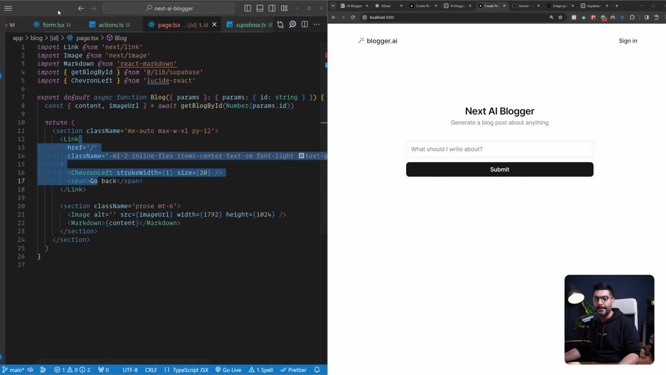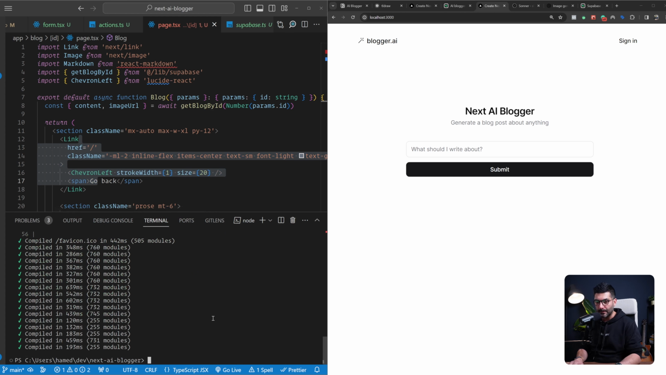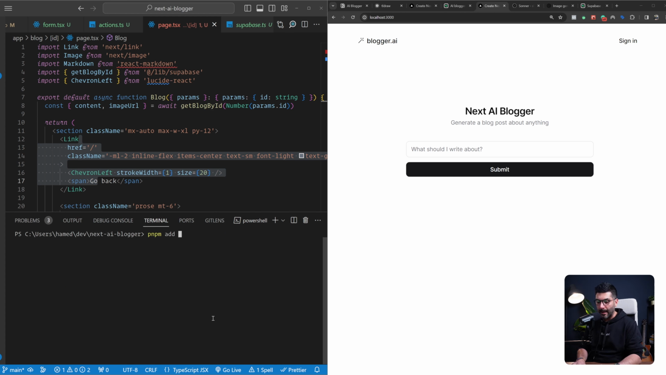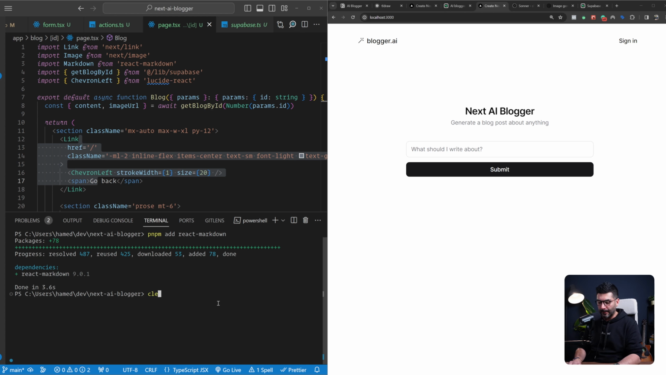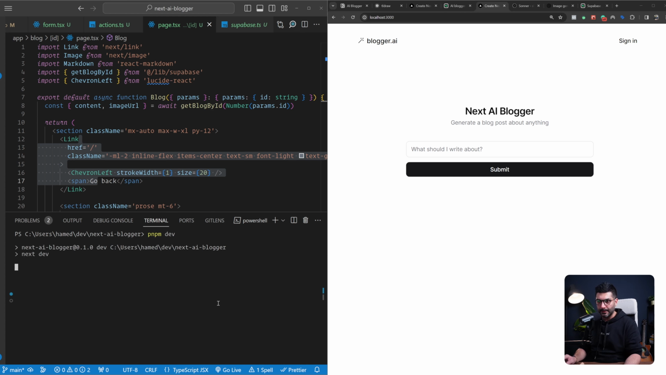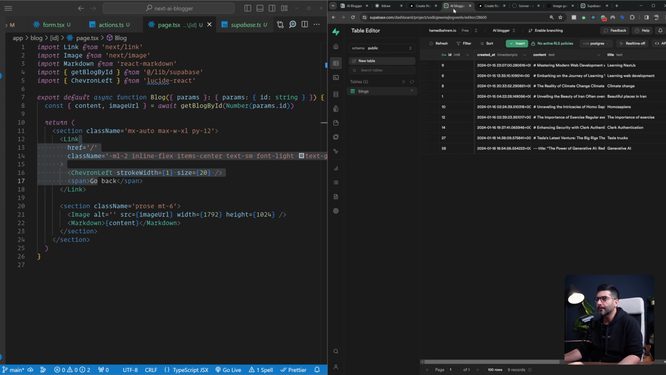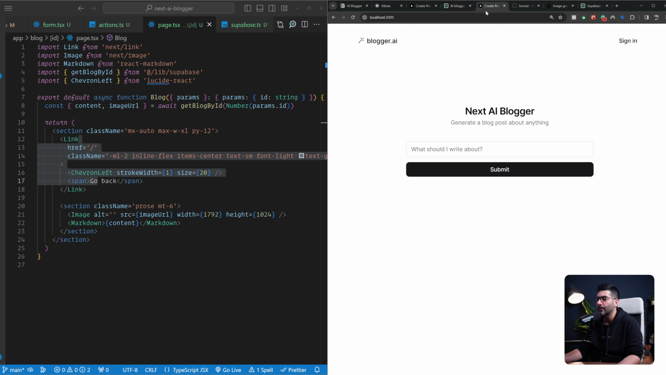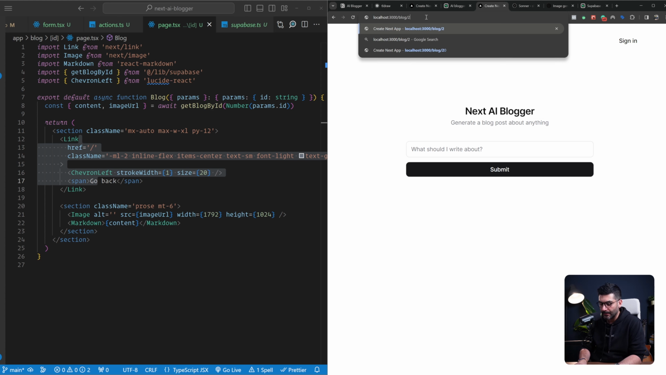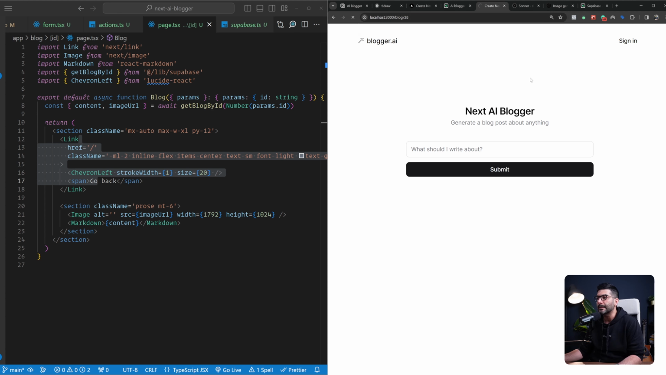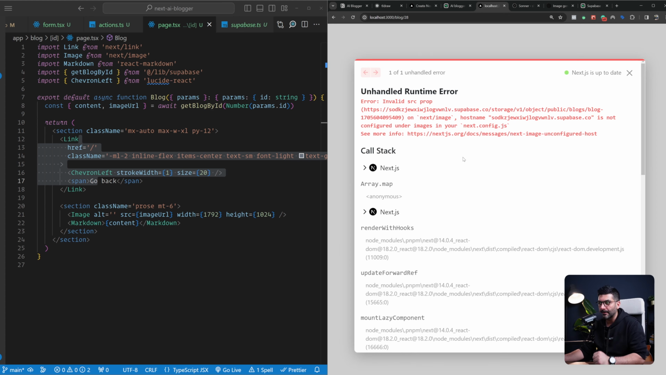So let's go ahead and install the React Markdown. Let me just stop this and then pnpm add the package. Let me clear the deck and restart the dev server here. Let me close this up. And if we now go to our Supabase database, inside of our table, we see this last row that was created here, the generative AI title, and it has an ID of 28. So going back to our app, if I now move to /blog/28, I should be able to see this post generated here. Okay, that resulted in an error.